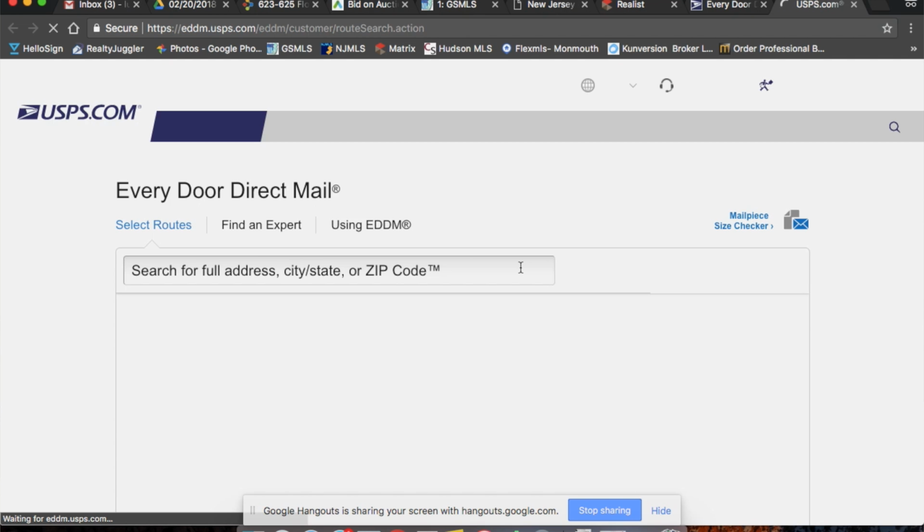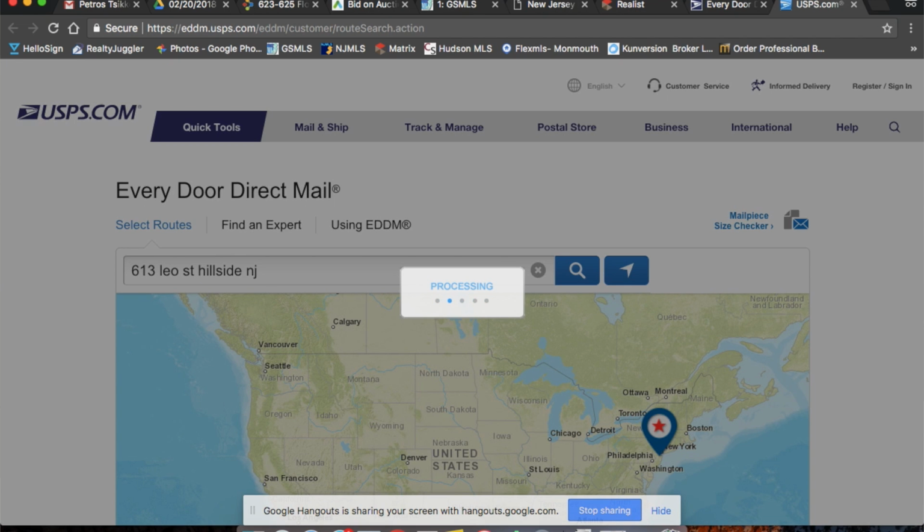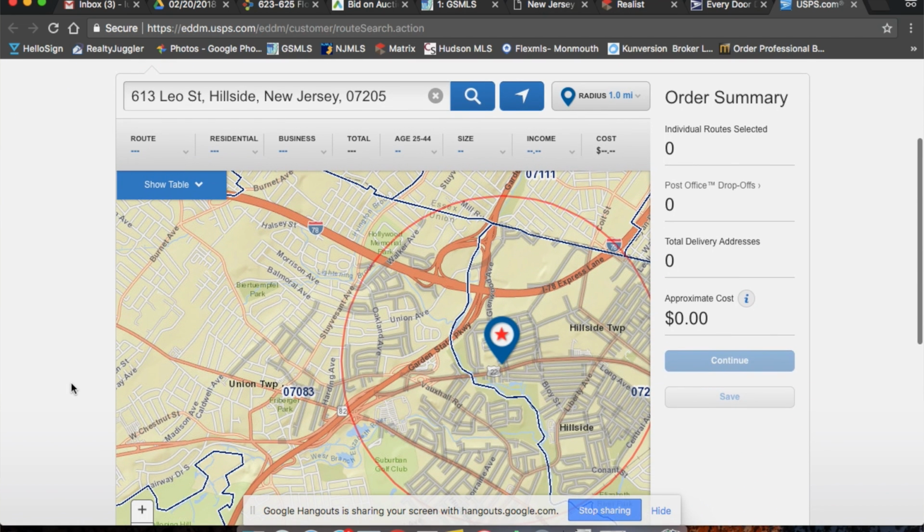Scott, where's the property? The property that we're doing EDDM for? Which one is it? Leo Street? 613 Leo Street. Since we have a property that we want to do a campaign on, we got the address, we put it in there, and now we know that it's located right here.